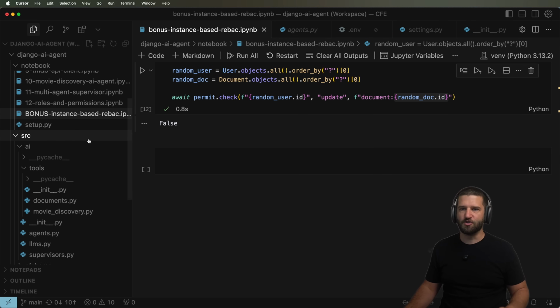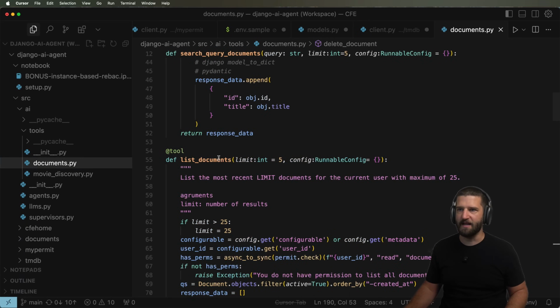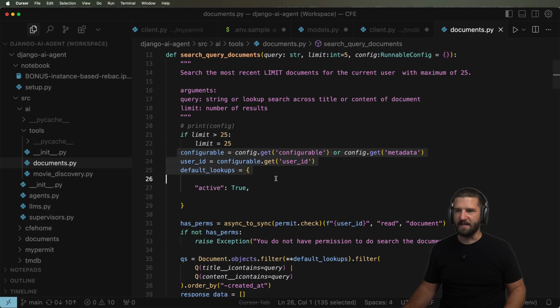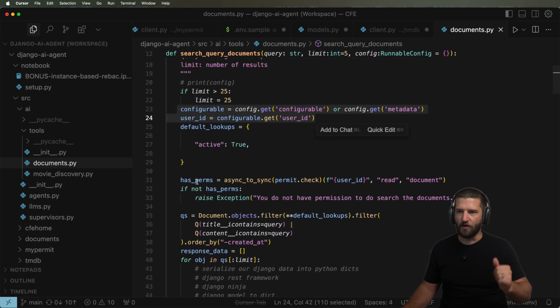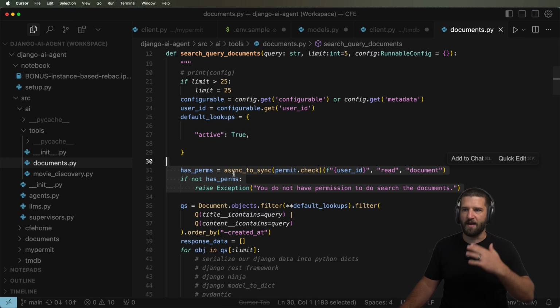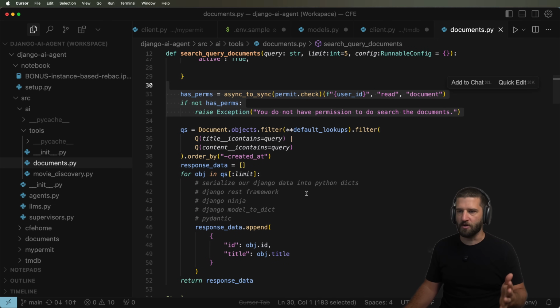What do I mean by a tool? Well, if we look at the actual code that we're going to be building, this is the tool right here. If we look at search query documents, what we see here is some things that are related to LangGraph, a default lookup inside of Django. We've got some guardrails in here on whether or not this user has permission to even do this, even if it's an agent or not. Then we would serialize some data in a fairly manual way, which of course we talk about other options. But this is a tool.